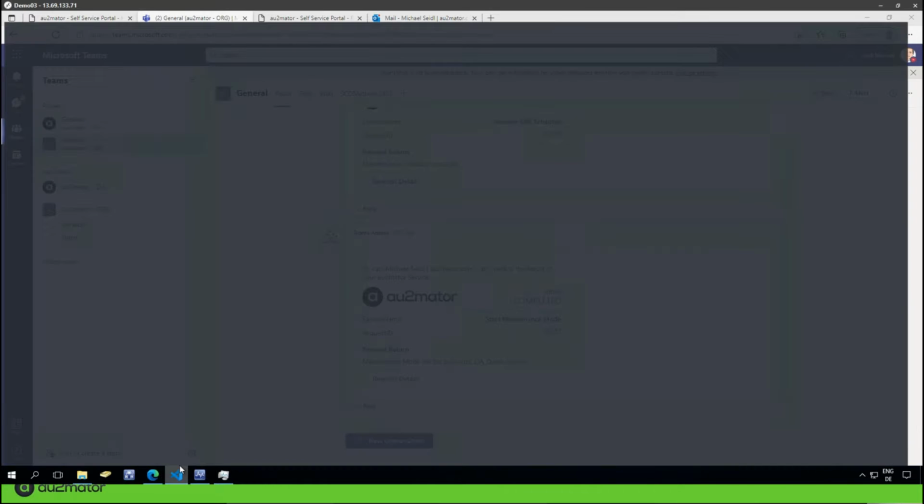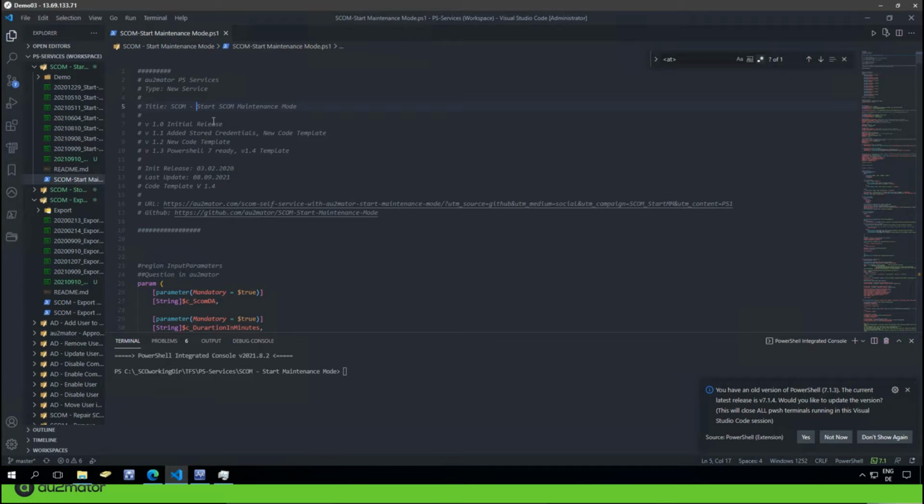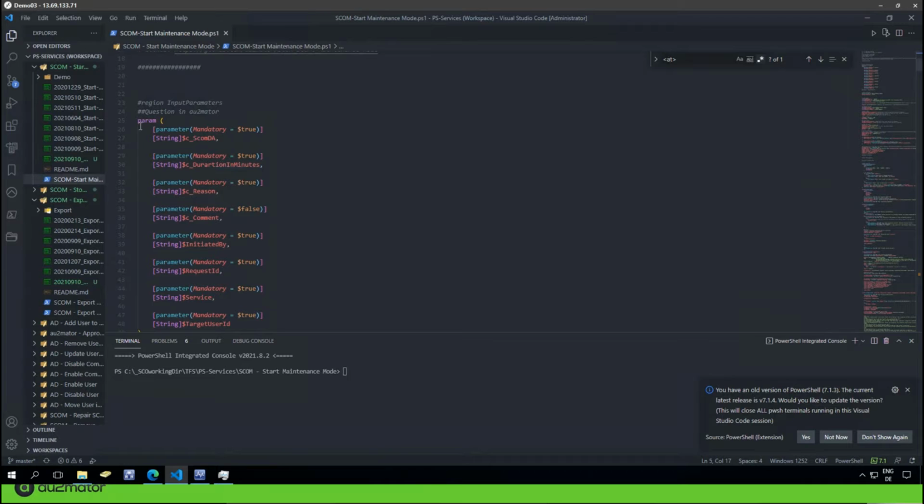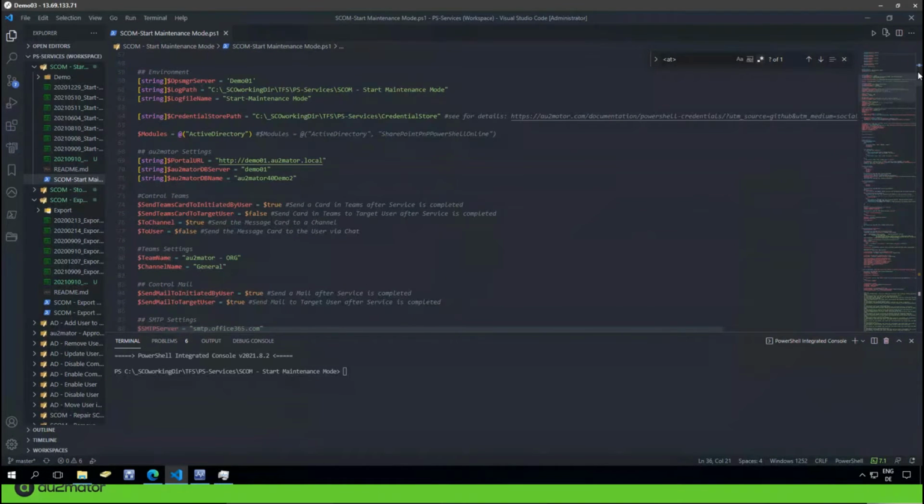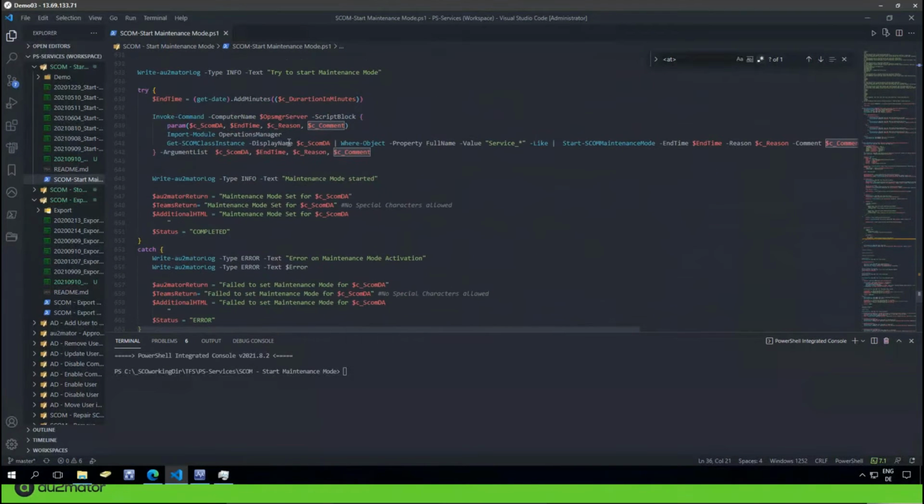How to get there? First, you need to create your PowerShell script. In this case, this is our start maintenance mode script. The very important part is those initialize init parameters. We need to put the DA, the time, and the reason into the PowerShell script, so we need to configure those parameters at the beginning. We configured the SCOM DA, the duration minutes, the reason, and the comment, and some built-in initialize data. Then we have a lot of error handling and functions, but the main part will be done here.